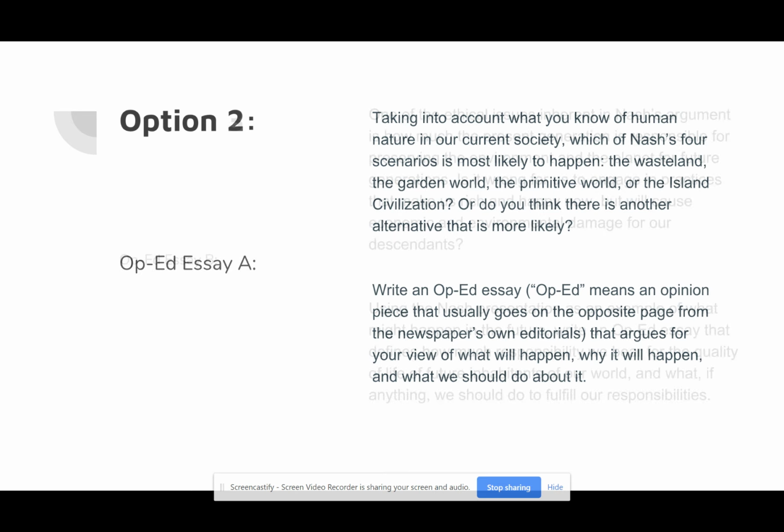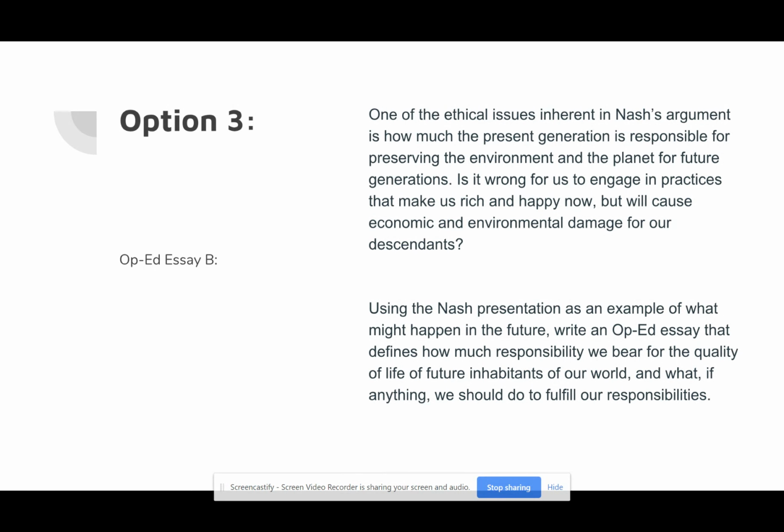Then the third option, essay B, one of the ethical issues inherent in Nash's argument is how much the present generation is responsible for preserving the environment and the planet for future generations. Is it wrong for us to engage in practices that make us rich and happy now, but will cause economic and environmental damage for our descendants? Using the Nash presentation as an example of what might happen in the future, write an op-ed essay that defines how much responsibility we bear for the quality of life of future inhabitants of our world, and what, if anything, we should do to fulfill our responsibilities.